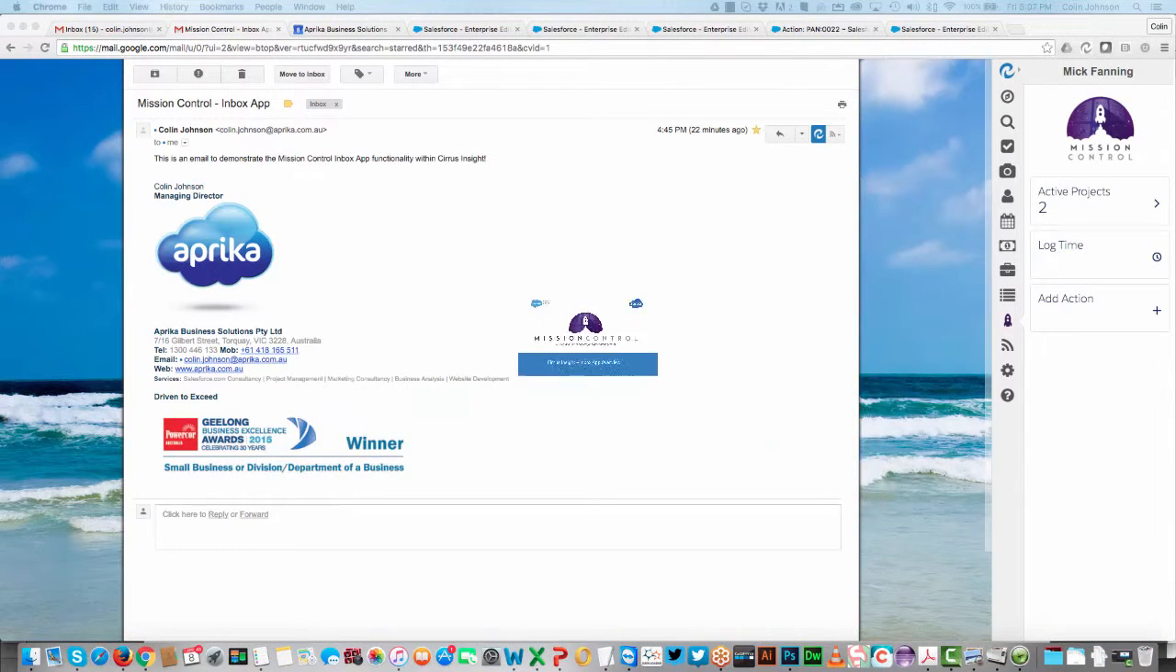I'm personally really excited to see that we've got this up and running, because we do use Cirrus, and what it means is that we're now going to be able to access key mission control information directly from the Cirrus Insight plugin.